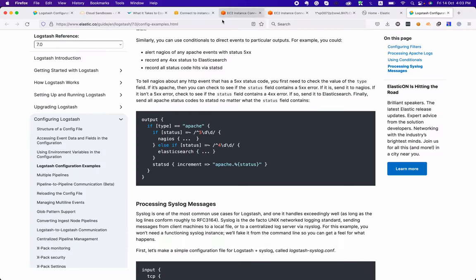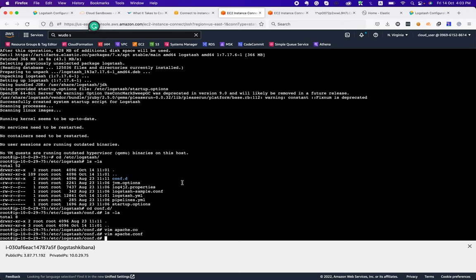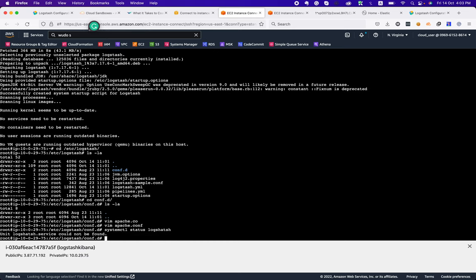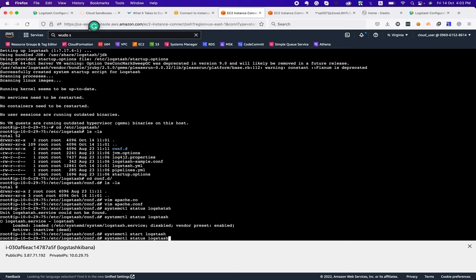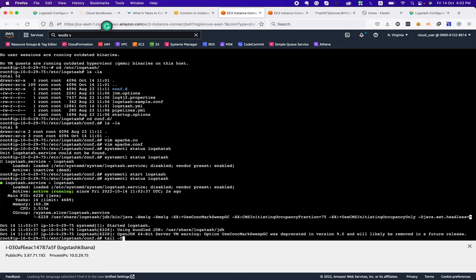So let's move back to our instance and let's start it. Let's check the ELK status for Logstash. Logstash is down at the moment. We just need to start it. Let's see the status. Logstash is running. And now we need to see the logs first. Tail the Logstash log. Once Logstash has started, we will start seeing the file as well.